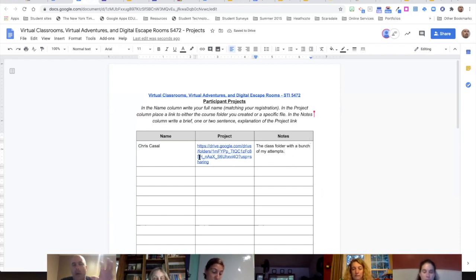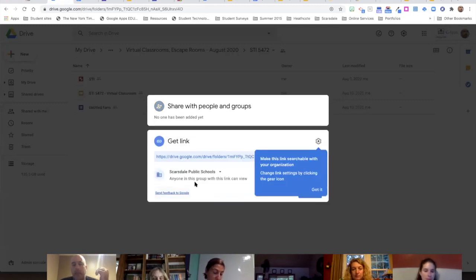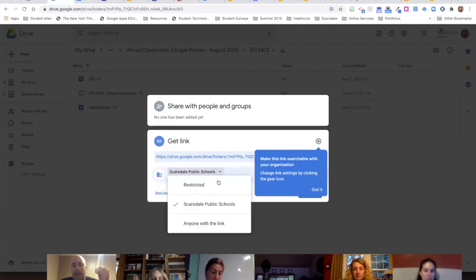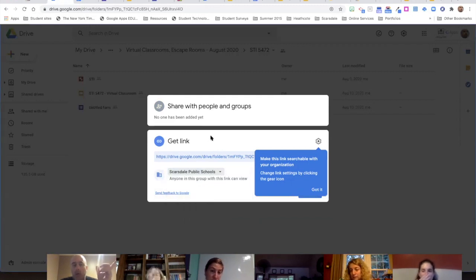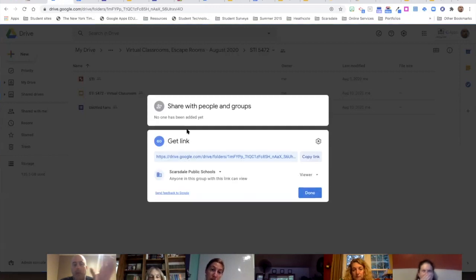Now, if you are outside of the Scarsdale domain, when you do this, it's going to say Edgemont or whatever your district is. In order for Vivian, me, Fran, and Anne-Marie to see it, you'd have to click change. And then there's this little drop down, and you can either make it anyone with the link, meaning anybody, or just say got it. Anyone with the link would mean that anybody can look at it no matter who they are.